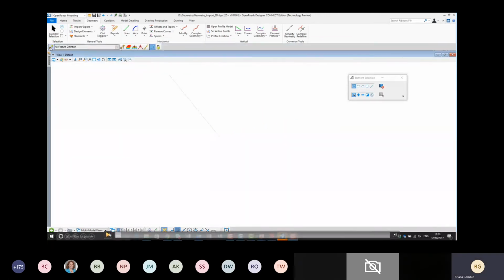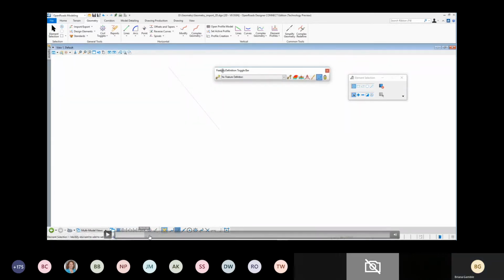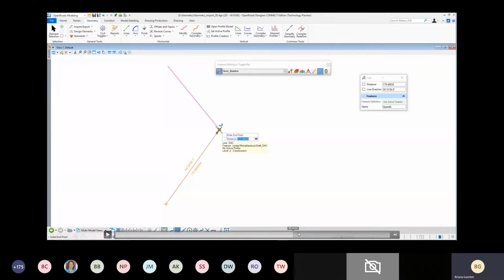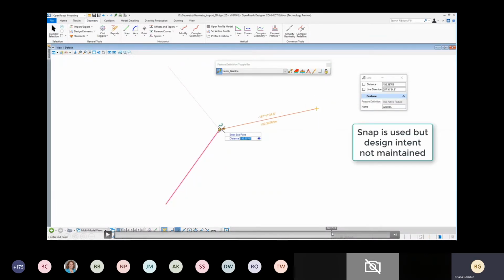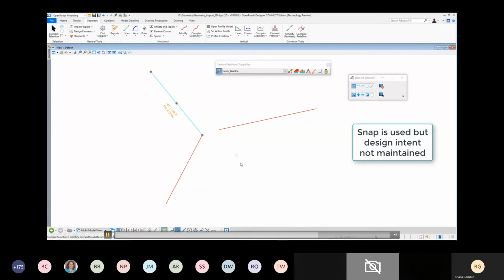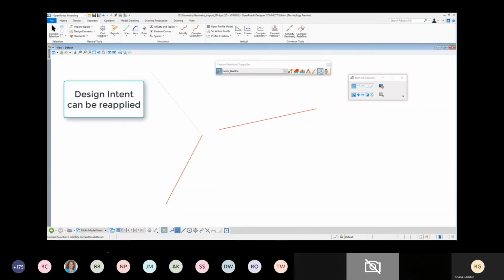Now, when I resnapped with the design intent on my feature definitions toolbar, I had the ability to now turn on my persist snap. And when I snapped back to that line, it brought with it my design intent. So there you go. And now as you manipulate, it can be reapplied by using the persist snap.